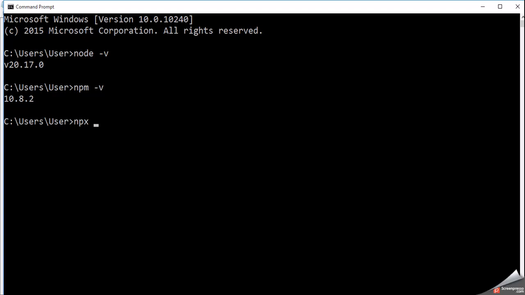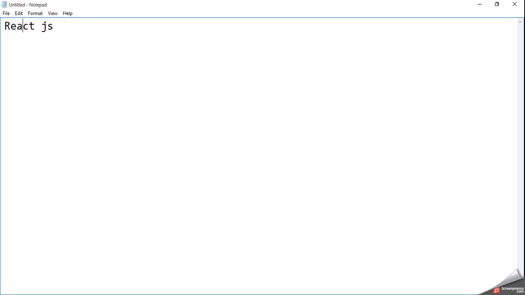It's very simple. Use npx create-react-app, and this is a command. After that, you can type any project name you like, suppose first web. Okay, and you can press enter.